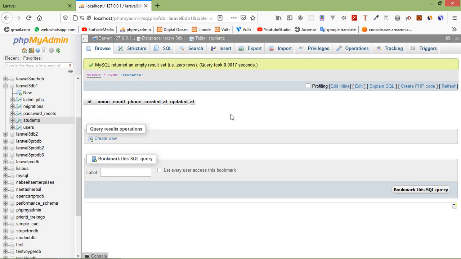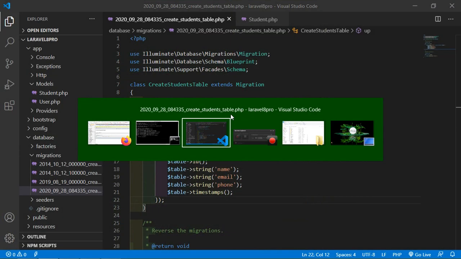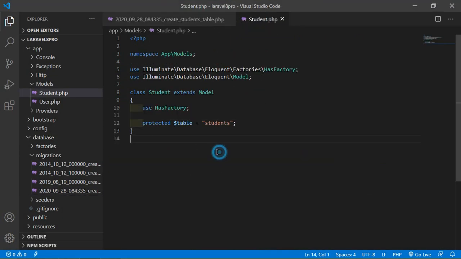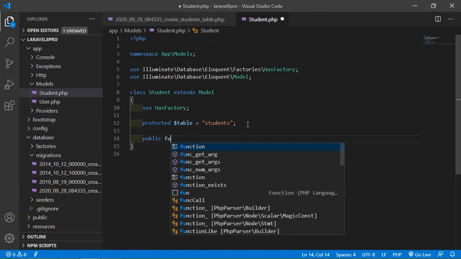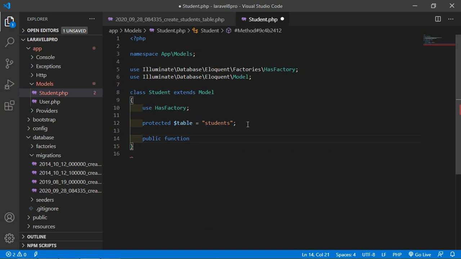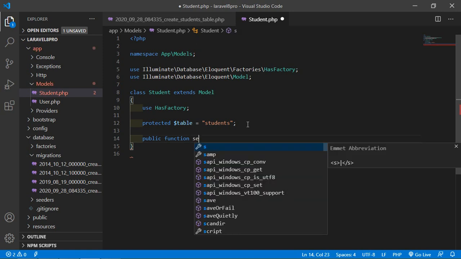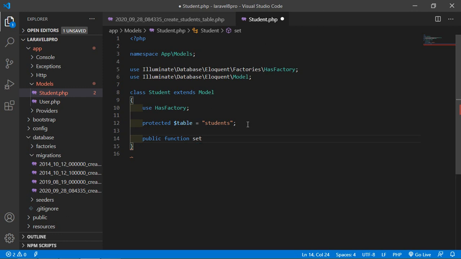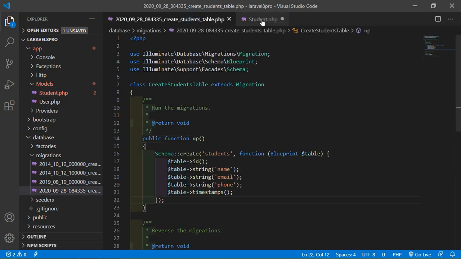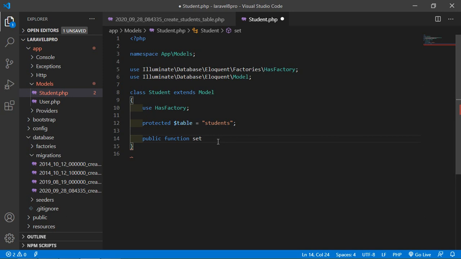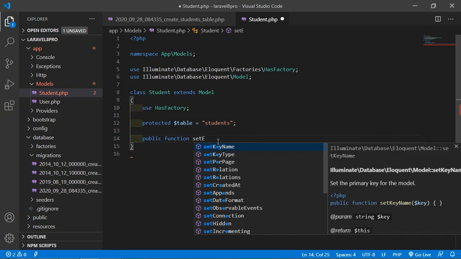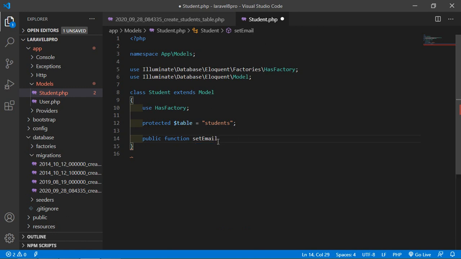All right, now let's see the mutator first. So just go inside the Student model and let's create a mutator here. For creating a mutator, just write here public function and the mutator function name, whose syntax is set, then the column name. I'm just going to use the email column. So just write here Email, and the first letter must be a capital letter, like this. So: setEmailAttribute.